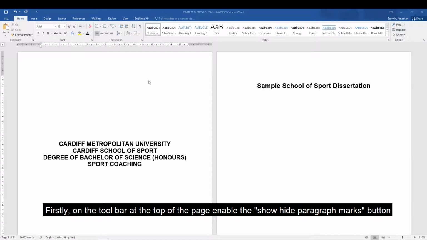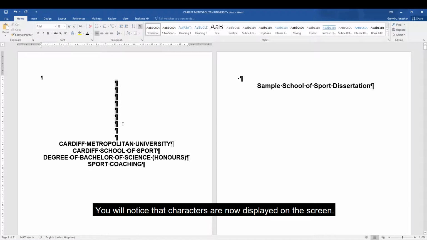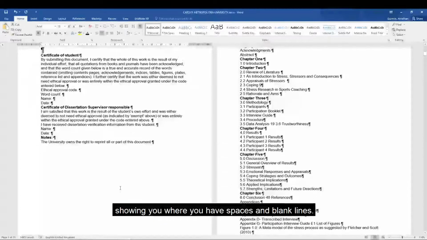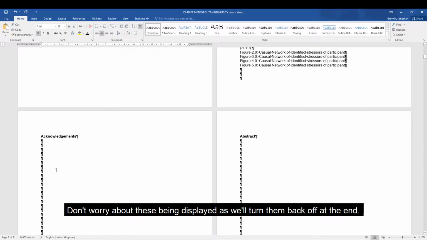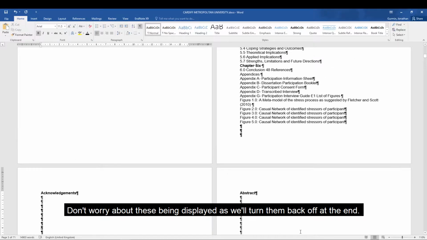Firstly, on the toolbar at the top of the page, enable the Show Hide Paragraph Marks button. You will notice that characters are now displayed on the screen, showing you where you have spaces and blank lines. Don't worry about these being displayed, as we'll turn them back off at the end.